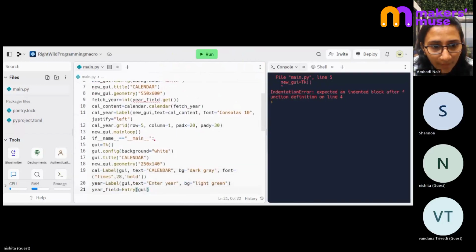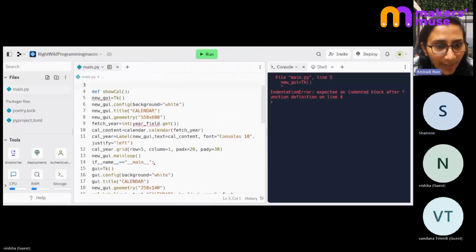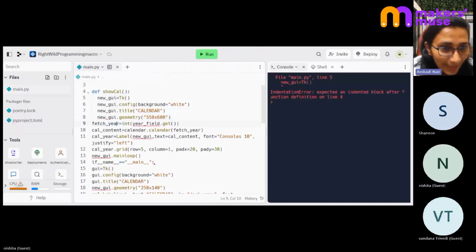Okay, scroll up. I know there would be an error. Come to line number 5 beginning. Press tab, not space, tab. Come to 6, tab. Keep doing that for everything, because it's a function. Then this year_field, no, no, come to the beginning. It's a main error because it's outside the function. Keep doing. I'll tell you when to stop.